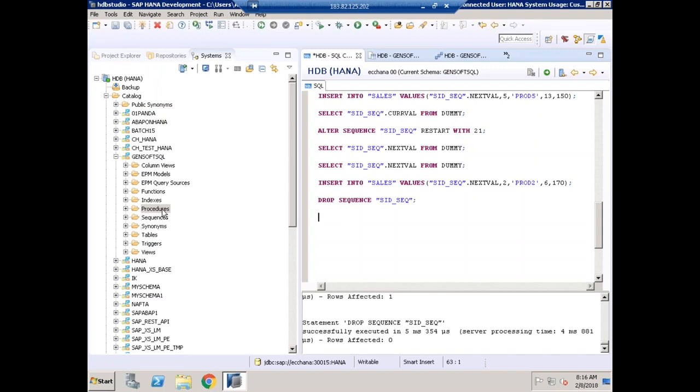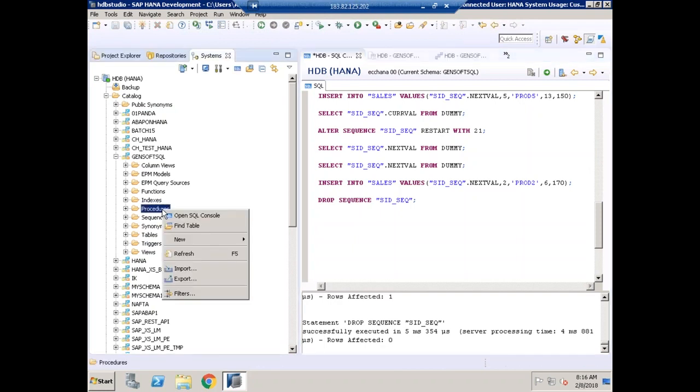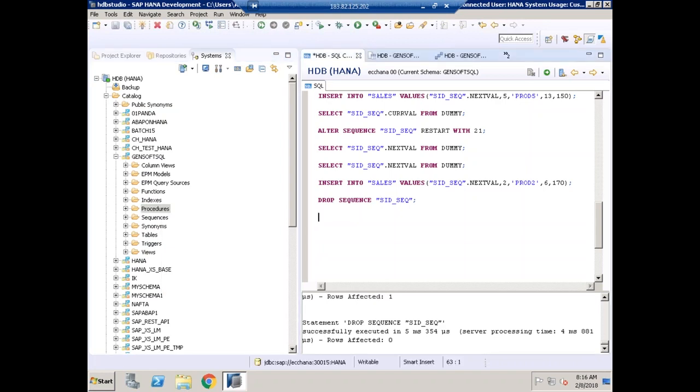You can see that if I right-click on the procedures in the schema, I don't have any option to create a procedure. There is no "new procedure" option. So a procedure has to be created from the SQL editor only. Let me create a procedure.